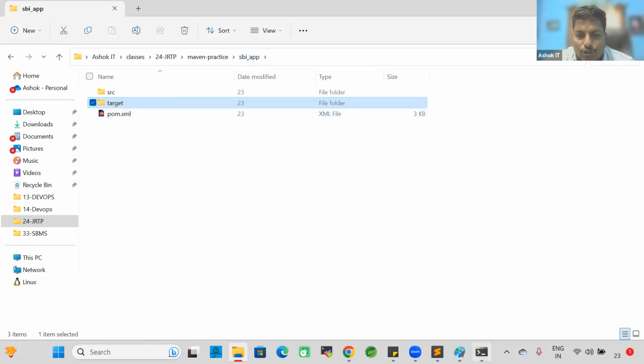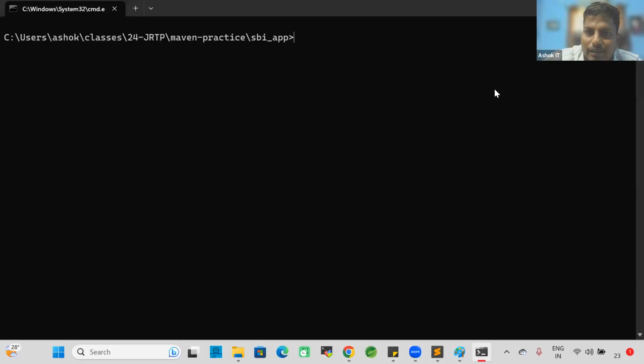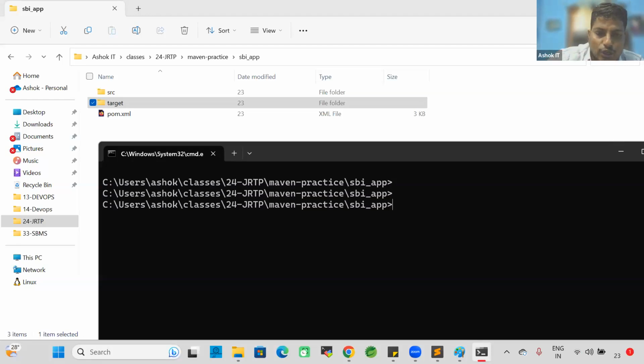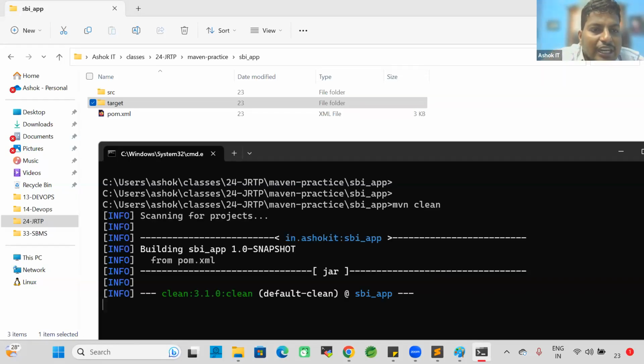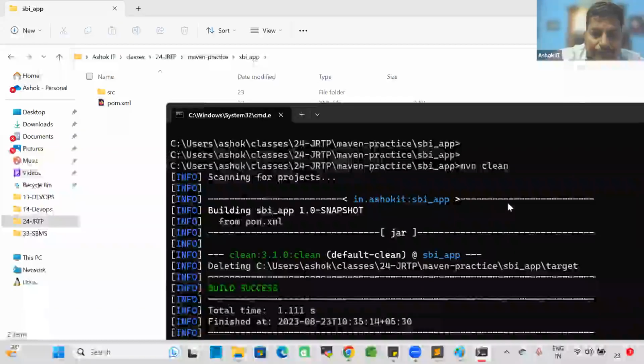Now I want to delete the target. If I want to delete the target, then what do we need to do? How to delete the target directory of Maven? To delete the target directory of Maven, we will execute mvn clean. When I execute clean, it will delete the target directory. Yes, you can see the target directory got deleted from our project.